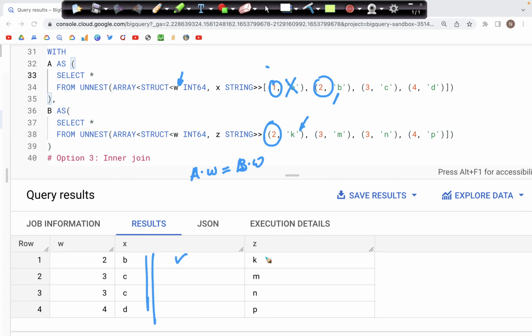So we do see these two values, and then this 3 matches 2 times, and therefore we have C occurring twice, and we have the values of M and N associated with it. So this M and this N. Finally, we have the value 4. It does match with this 4, and therefore we have the values D and P as we see them here. So that was a second example of inner join.